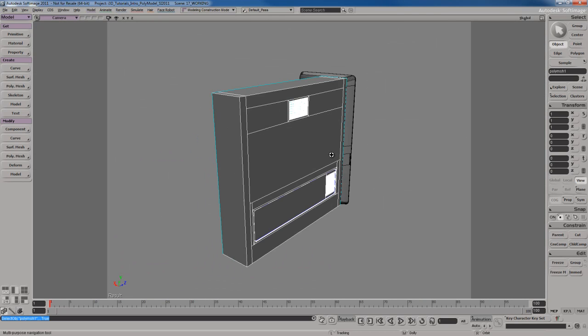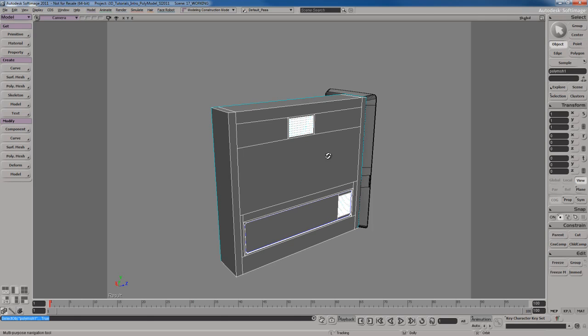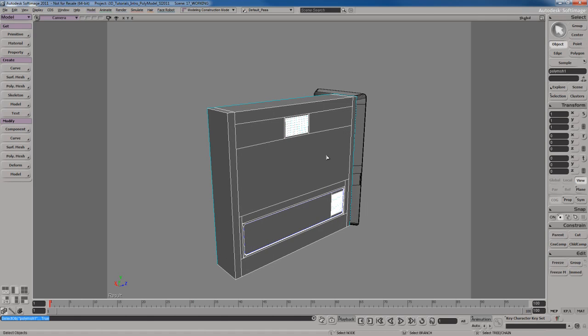Okay, so that's going to take care of that for this video here. I'm going to stop this part here, and we'll just continue to work on this object. We still have a lot more to go. We'll just continue on in the next video.